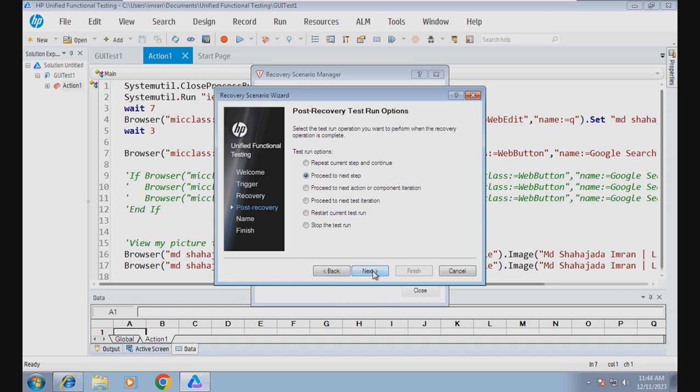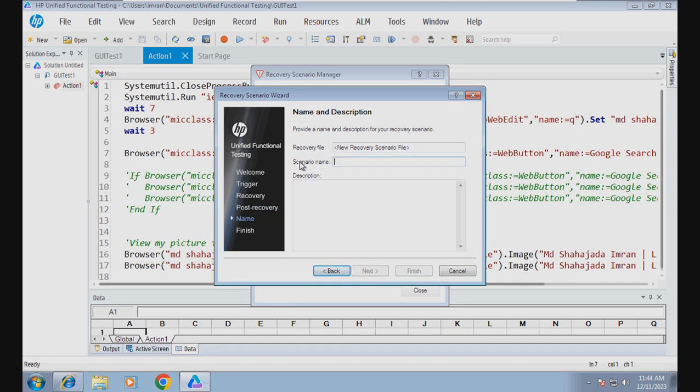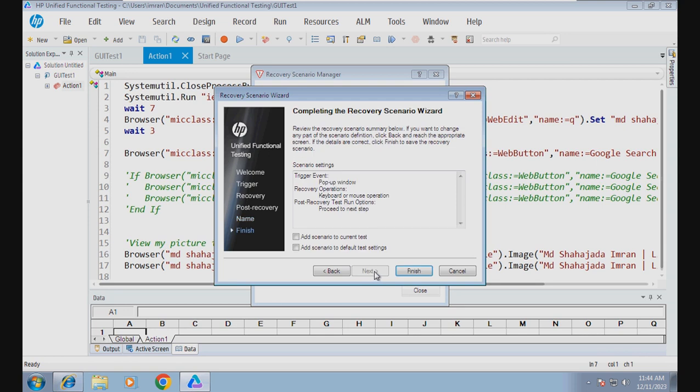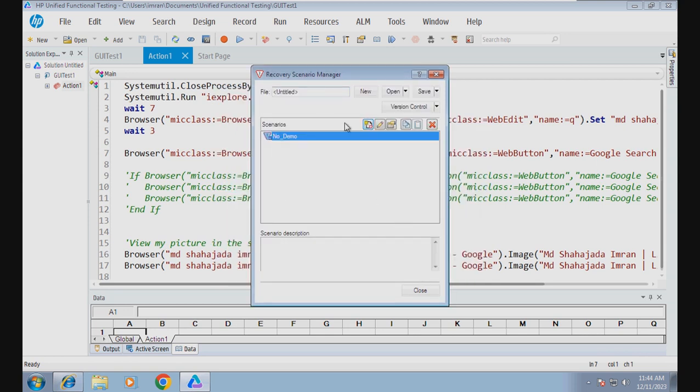So I'm clicking on next, and I will have to give a name. I'm saying No demo. That is the name I'm just giving, No demo, and click on next. Click on finish. I have created this No demo recovery scenario. Now I will be saving it.